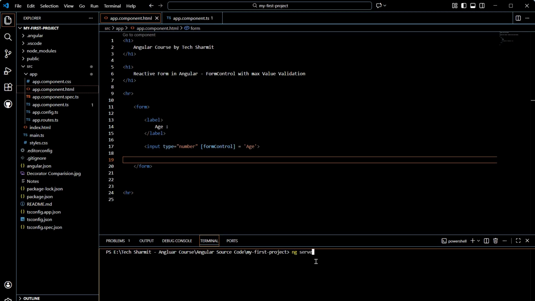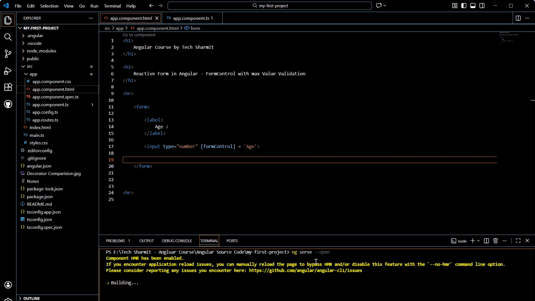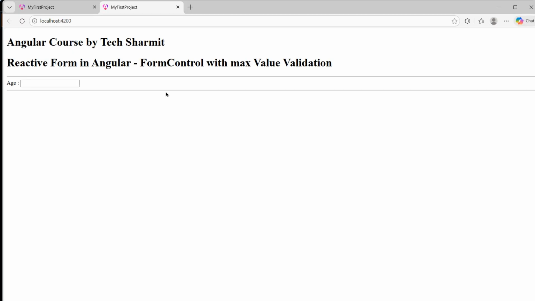So ng serve --open, enter, wait for a few seconds, and then it will show you the output. So you can see Angular codes by TechSharmit, a reactive form in Angular, form control with max value validation. We have one horizontal row, one label that is for age, one input field, and then another horizontal row.